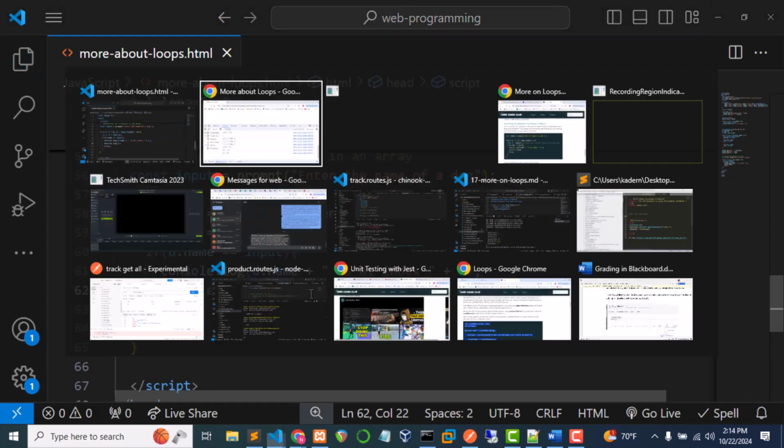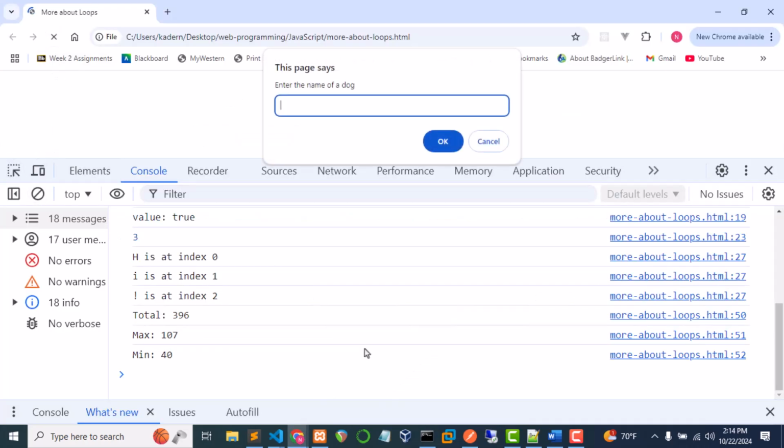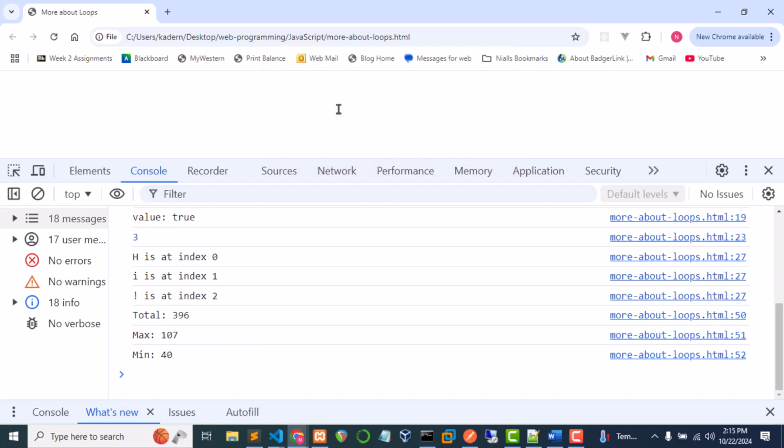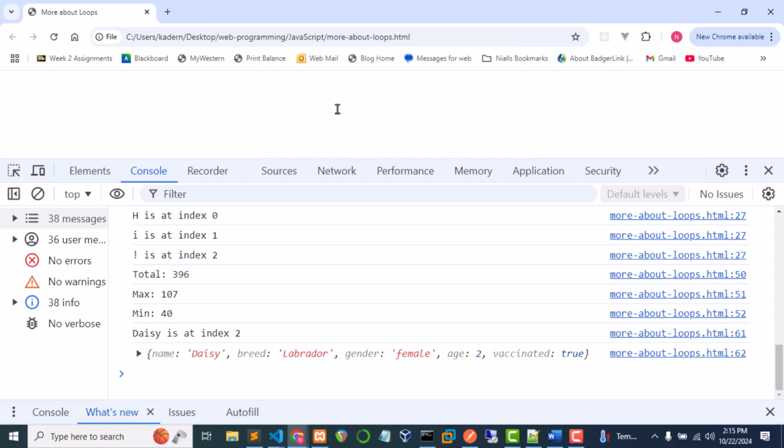Save the changes, go back over to the browser, reload the page here, and we should see our prompt. Enter the name of a dog. Let's see, we have Daisy. Let's enter Daisy. And I expect to see something here. What's in the console log? Whoops, did I spell Daisy wrong? Let me try that again. Okay, enter the name of the dog. D-A-I-S-Y. Okay, I must have typed it in wrong before. It says Daisy is at index 2, and here are all the details of Daisy.